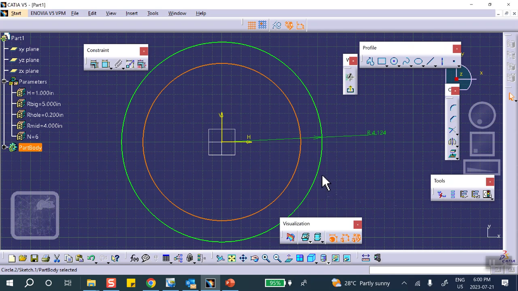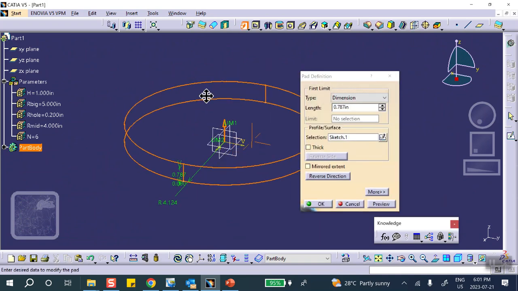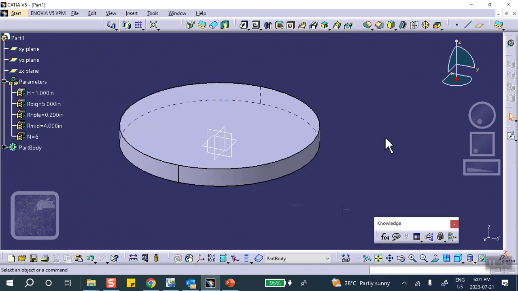Actually, you know what? Let's get rid of this for a second because I want to show you a different way of doing it. Exit, pad it, okay, and then say okay.